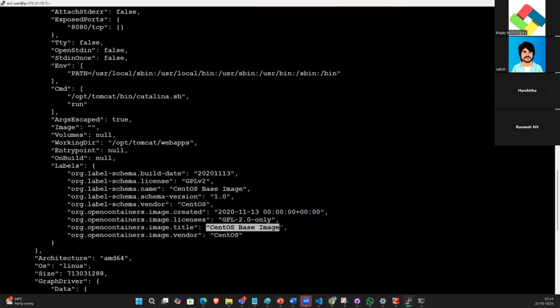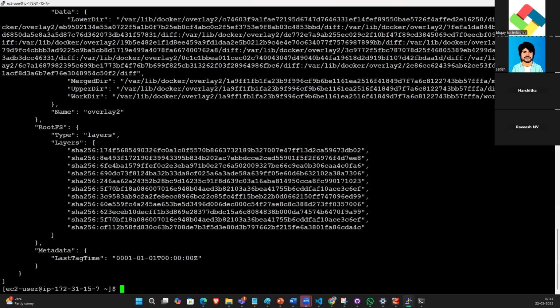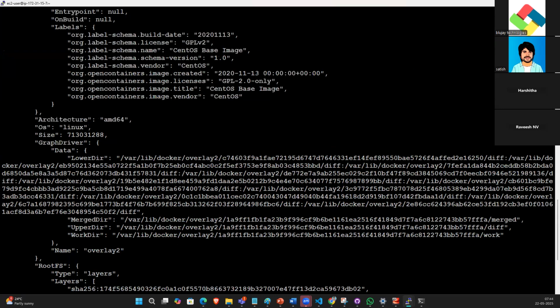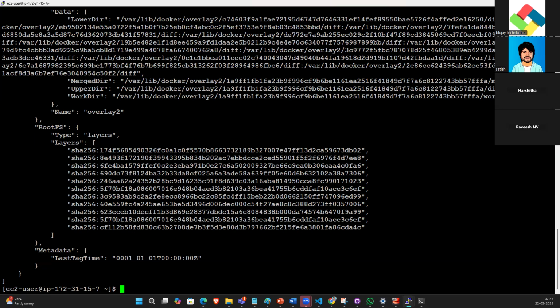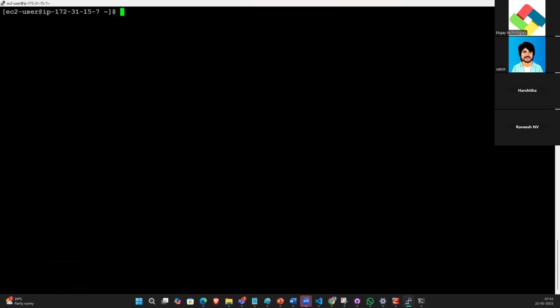Okay, so we took the CentOS base image. So this is the metadata, right? So this is the inspector. Guys, understood? Yes, understood bro.